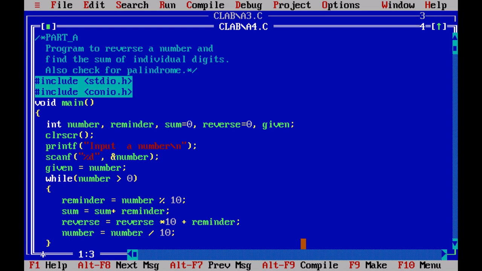So the program is, we are going to find the reverse of a number and find the sum of individual digits. Also, we check for palindrome. Let us consider a small number, say 121. You have to find the reverse of the number. I will just read from here only, 121, like that I am reading. When I say reverse of the number, I will read from this particular direction. The reverse is going to be 1 2 1.